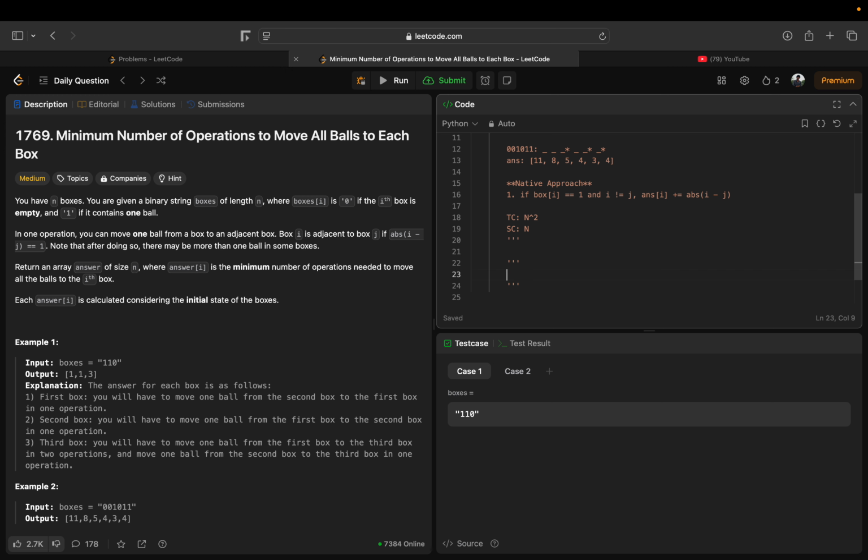No, I think we have to find the weighted sum, right? We have to find the weighted sum from left and right. Let's take a case 0 0. Let's take a case 1 1 0, right? So the weighted sum will be 1, 2 and 0, right? So at 1 we have only 2.